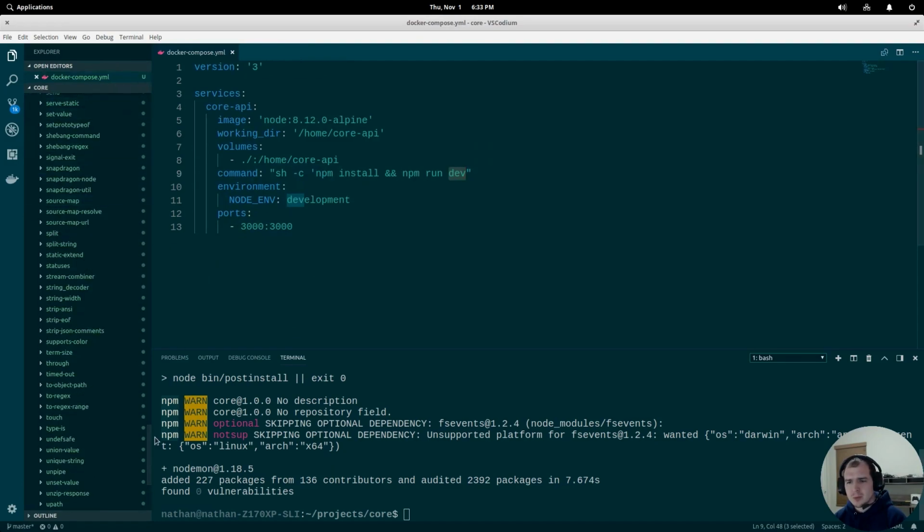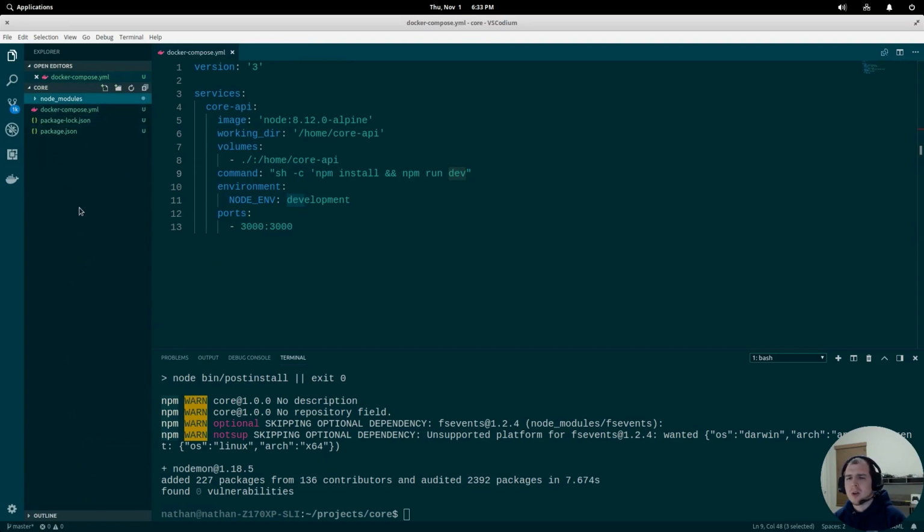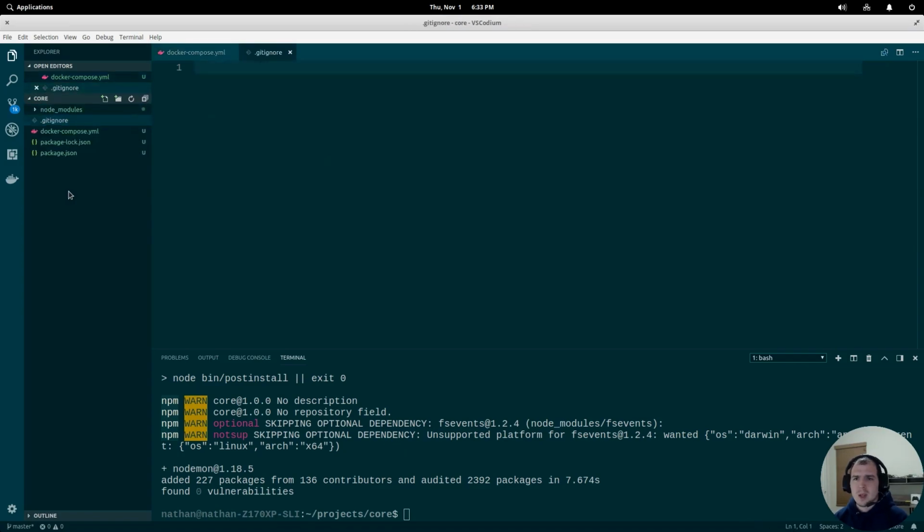Now, in theory, we should be able to execute our Dockerfile. However, first, we're going to want to also make something. We're going to want to make two files, actually. A .gitignore and a .dockerignore. And the reason we're doing this is the .dockerignore, we just want it to install node modules on its own. We don't want it to copy them from our system.